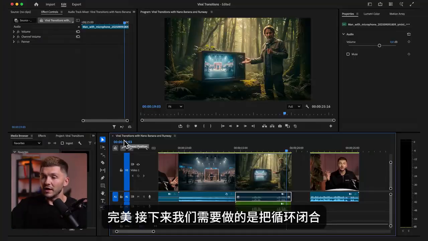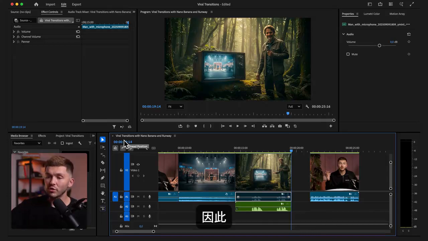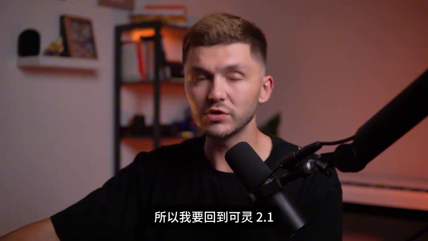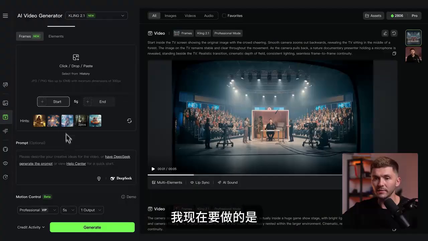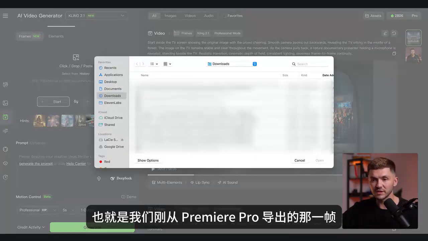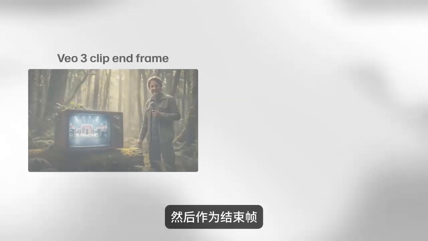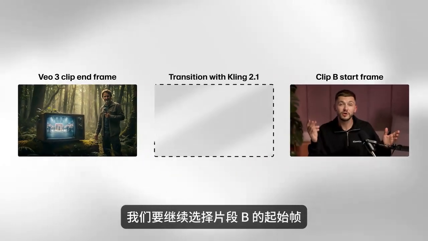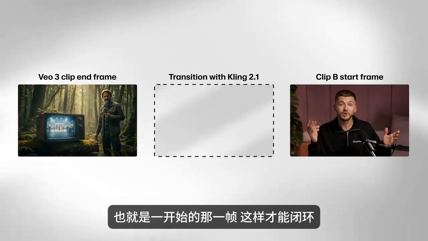Perfect. And now what we need to do is close the loop. And so I've already exported the last frame to this VO3 clip. And so I'm going to go back to KeLing 2.1. And what I'm going to do now is upload the last frame to the VO3 clip that we've just exported from Premiere Pro. And then for the end frame, we're going to go ahead and select the start frame to clip B from the beginning so we can close the loop.